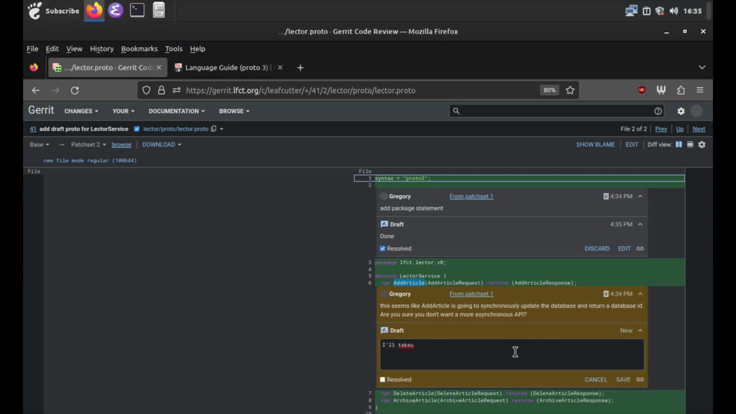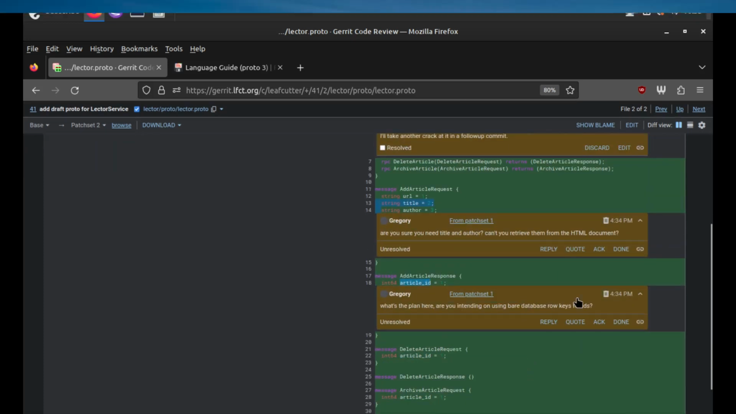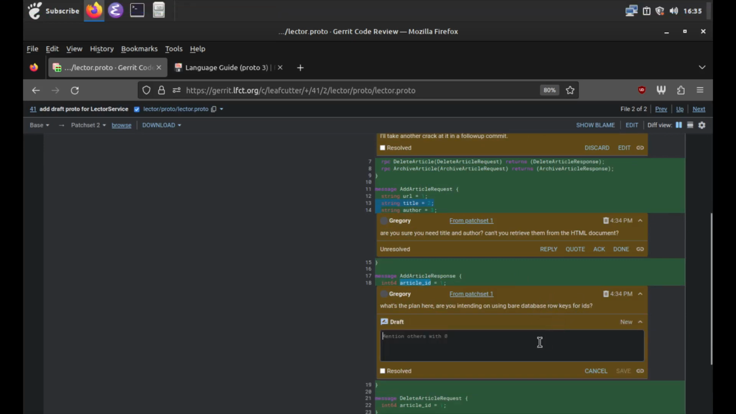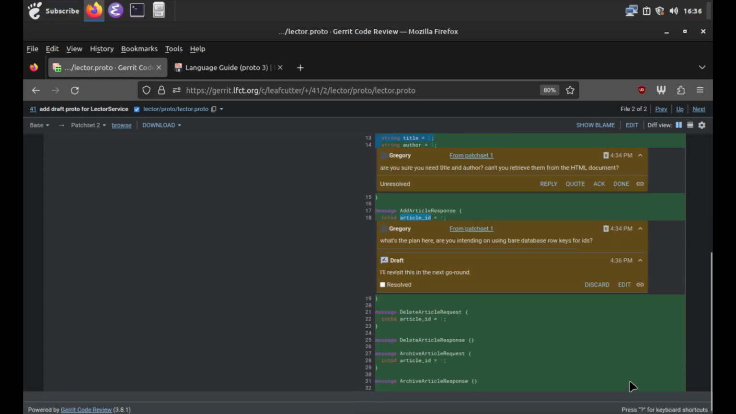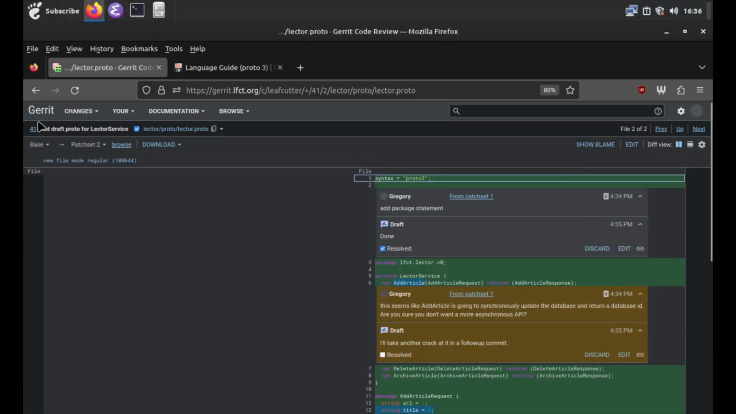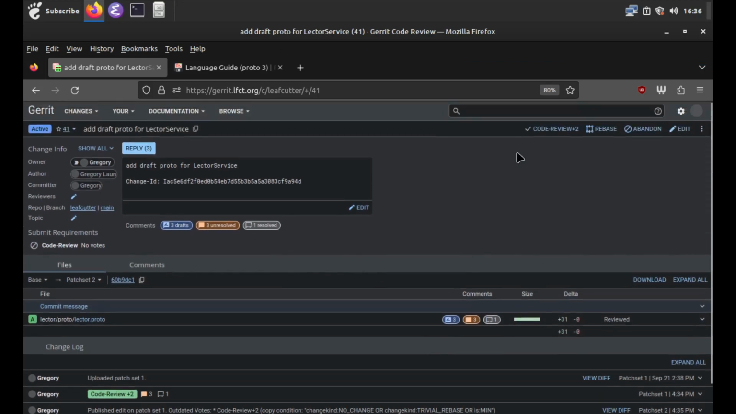And then under this one, I'll say I'll take another crack at it and a follow up. Commit. And this is just so I can have a record of my thoughts and taking notes on the things. So I'll revisit the database ID thing in the next go around, and that's all fine. All of that is fine. And I guess I can do code review +2 and submit.